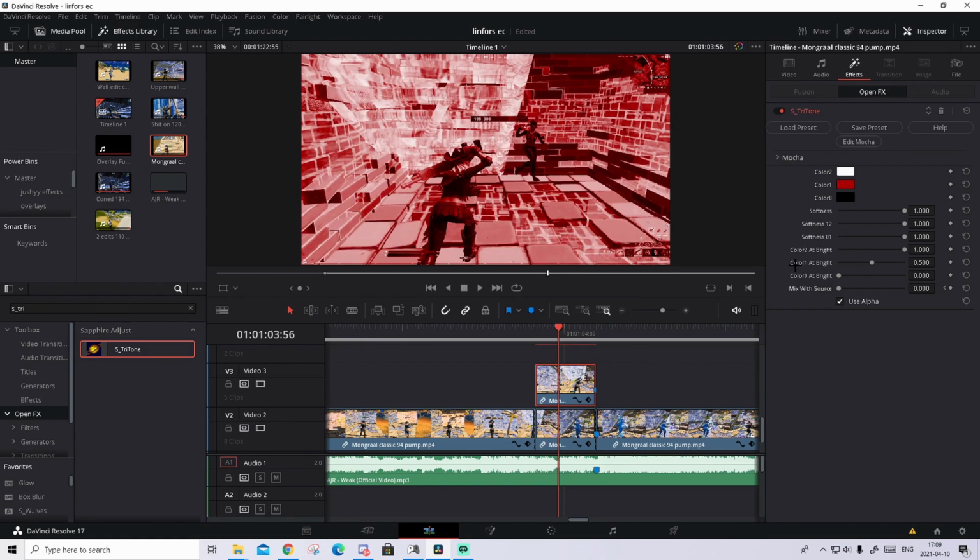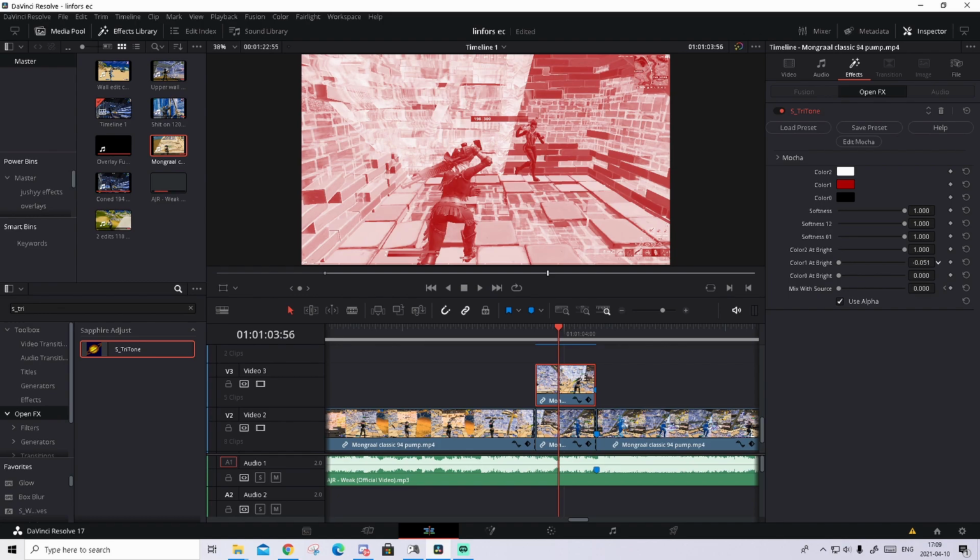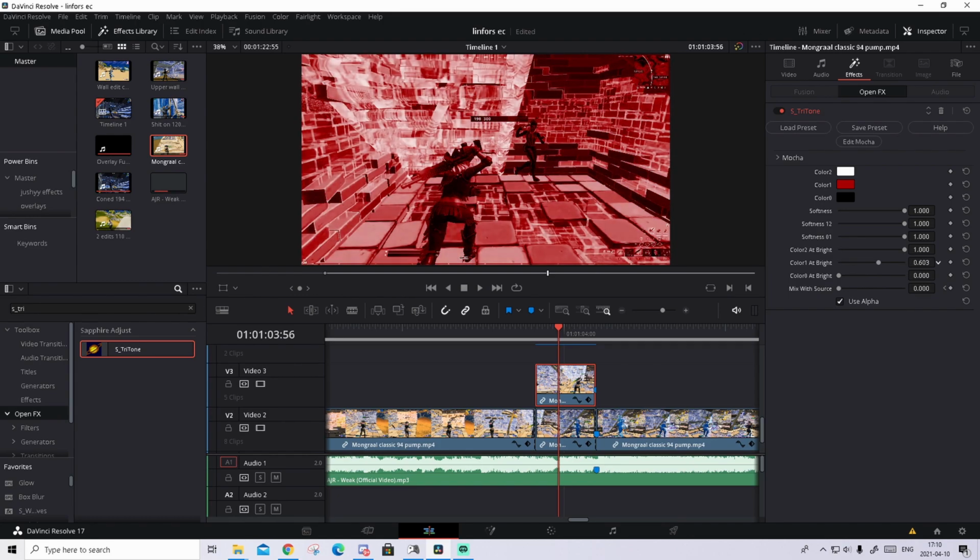Then you're gonna go to color 1 at bright and basically just play around with this. If you want it to be darker, just drag it to the right. If you want it to be brighter, drag it to the left. But I'm gonna drag it to the right, so something like this.